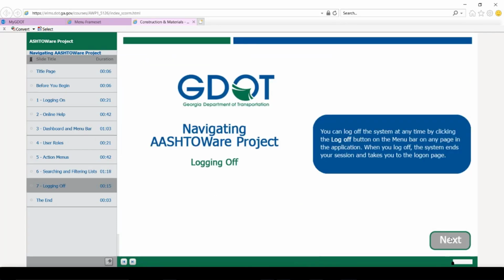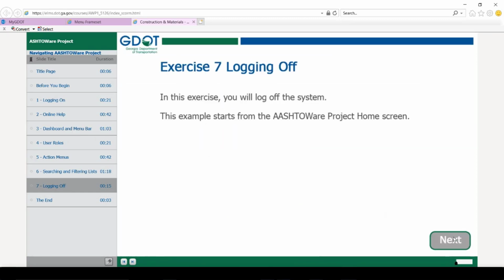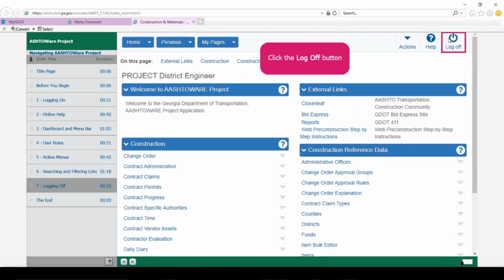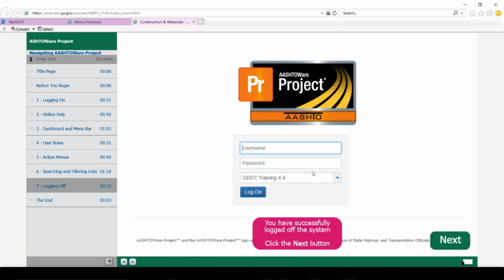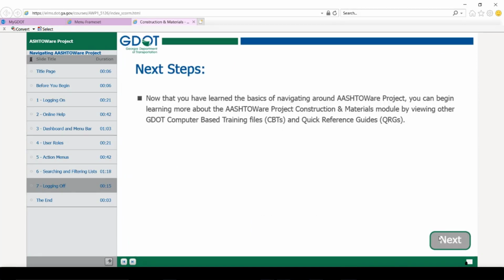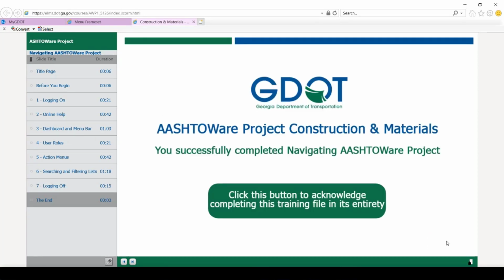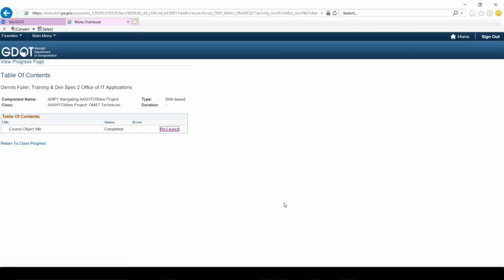Okay, logging off is simple enough. That's clicking the log off button, and it tells you that you logged off the system. There are other CBTs and quick reference guides available for Ashtaware to follow some of the subjects that we've looked at. If you're running through a CBT, it has a button at the end, so click this button to acknowledge completing this training file in its entirety.